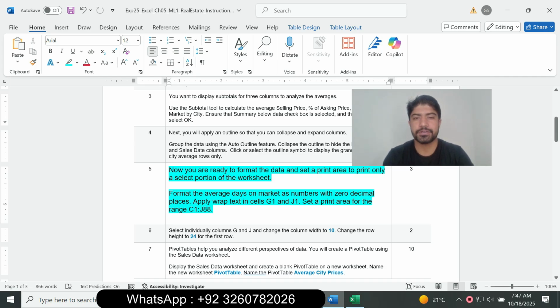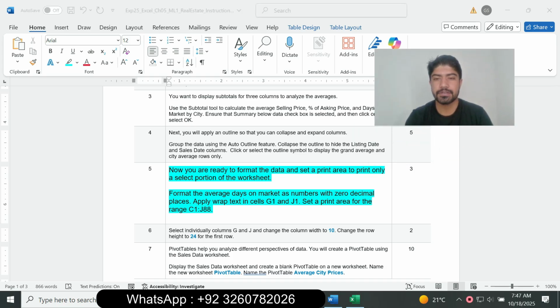So now you are ready to format the data, set a print area to print only, and format the average days on market number with 0 decimal places, apply the wrap text in cells G1 and J1, and set the print area C1 to J88.